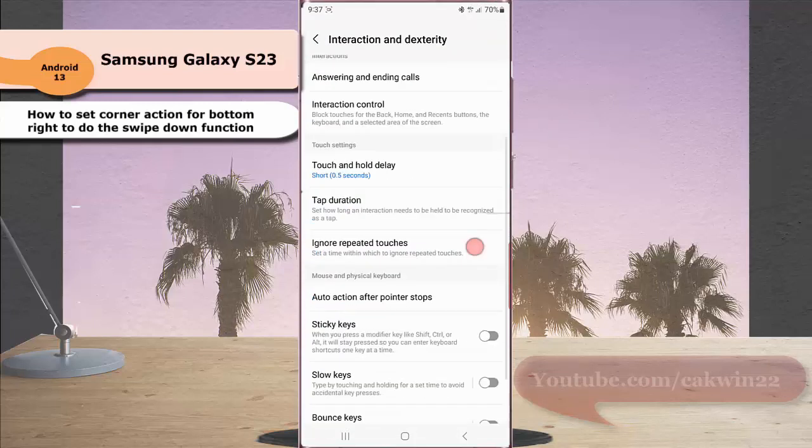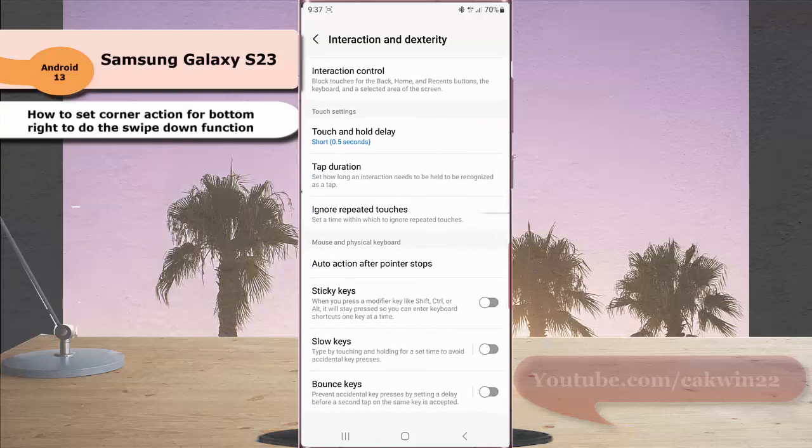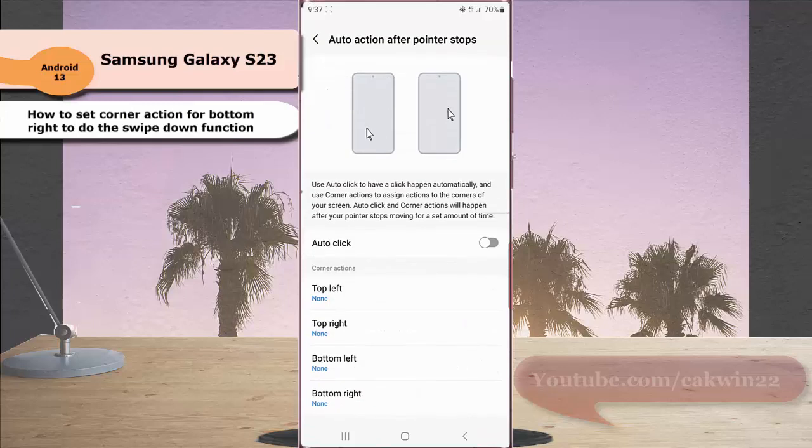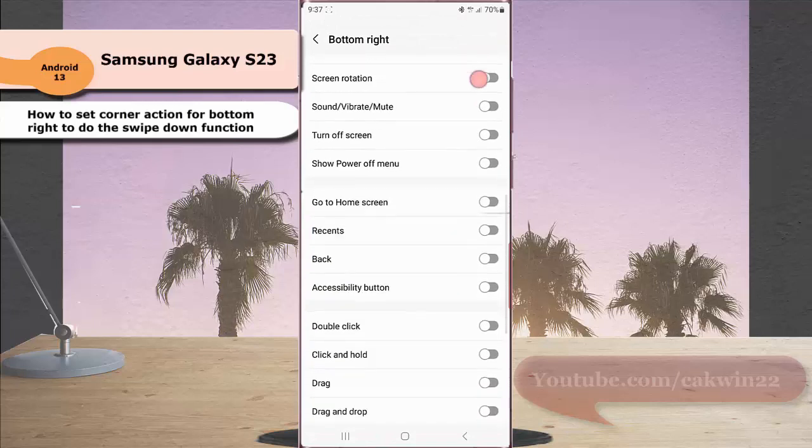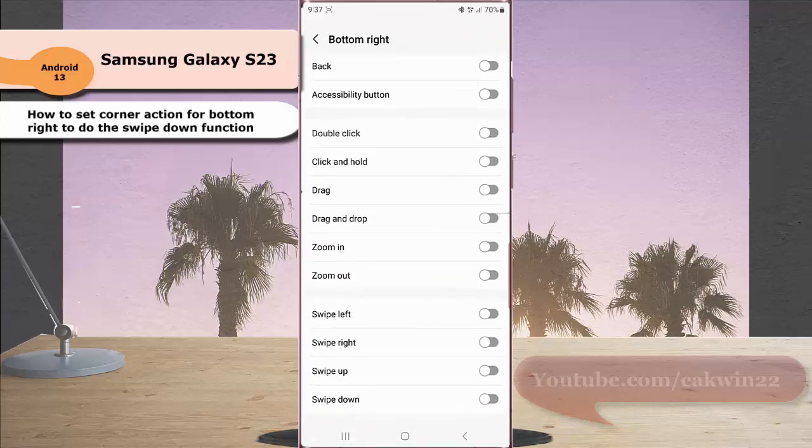Scroll down the screen. Under mouse and physical keyboard section, tap auto action after pointer stop. Under corner action section, tap bottom right. Scroll down the screen to the bottom and then tap the gray on offset next to swipe down to enable this option. When the switch turns blue, it means that this option is on.